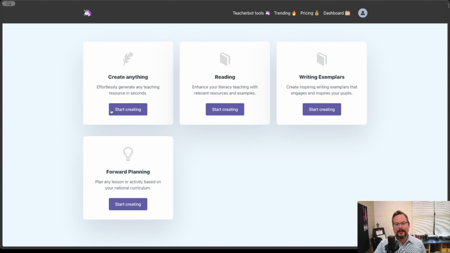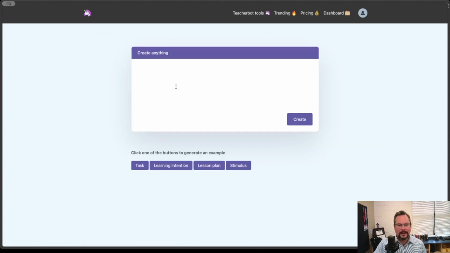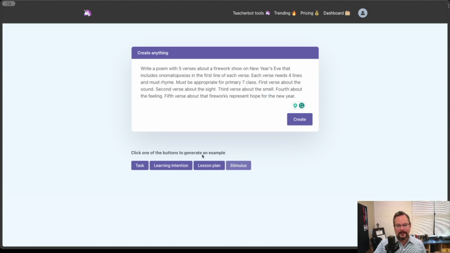So the first one says create anything, and it says effortlessly generate any teaching resource in seconds. If I hit this start creating, I just have a box here that I can type keywords and things into. Works very much like ChatGPT. You can also then click the buttons across the bottom so I can create a task, a learning intention, a lesson plan, or a stimulus. The stimulus is almost like a starter for kids to create an assignment with.